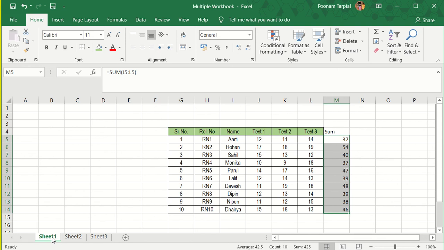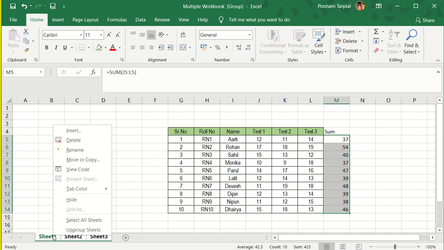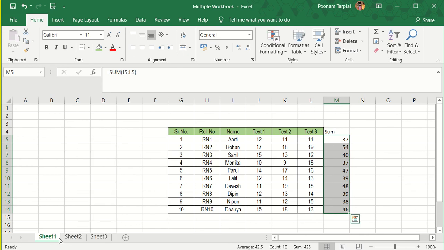But at any point in time, let's say that all these three worksheets were grouped, and now I would like to ungroup them. I will right click on that once again, and then you can see this ungroup sheets option. You can go ahead and click it.